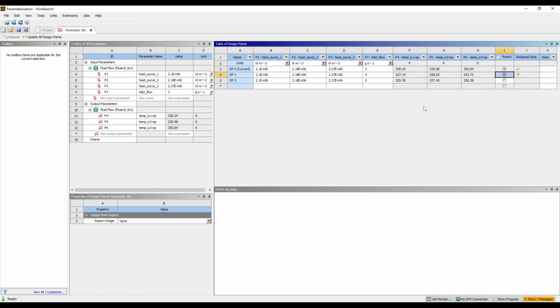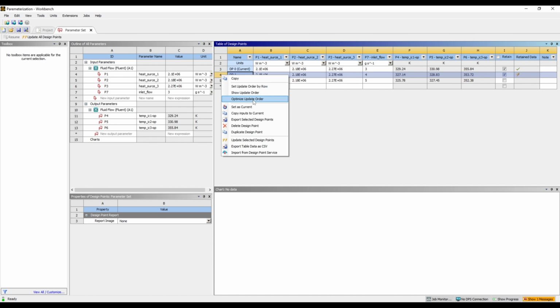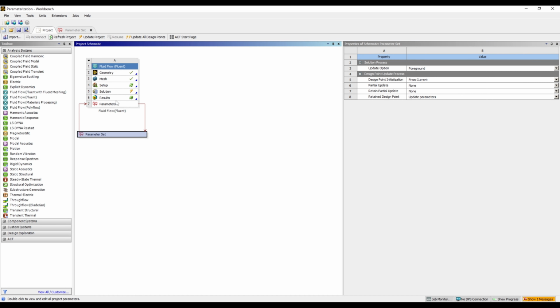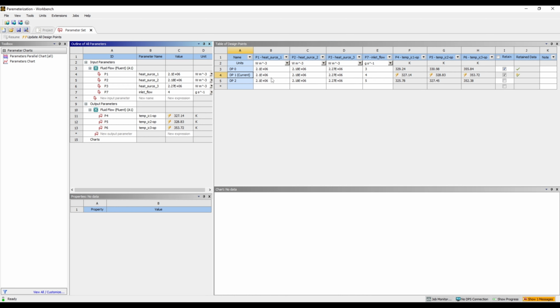Now if I want to open any of the simulations, for example design point 1, I have to right click and set as current. It means now if I open this setup or simulation, it will open this result. Why is it showing that this one is not solved? Because I did not retain data, and now I'm retaining it, which means to retain data I have to solve once again.